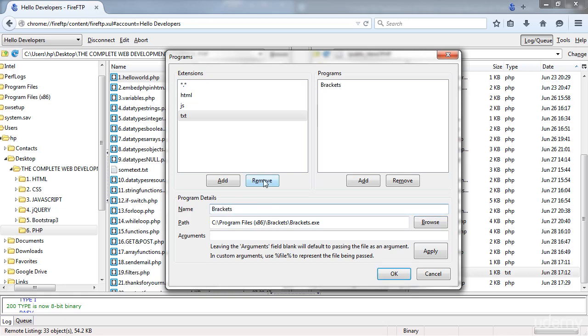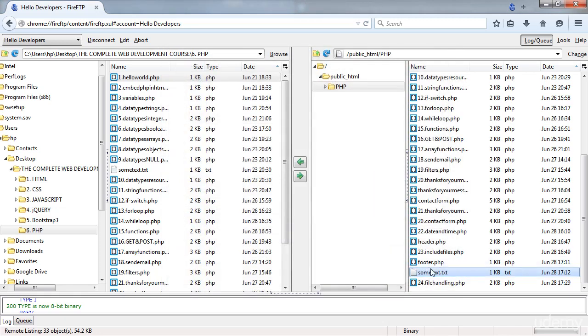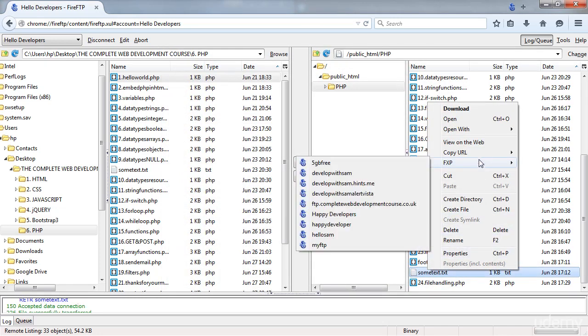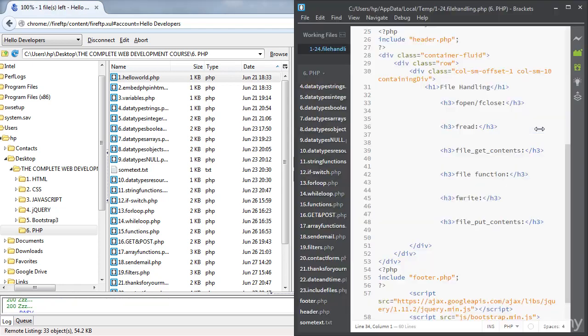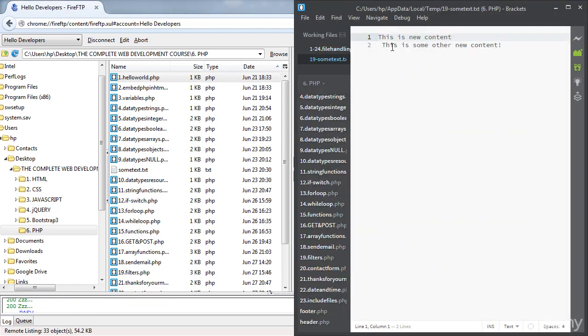And then you can add it to the programs. So let's open this file using Brackets, and now we can see we've got some content there. I'm just going to change the contents of this, or let's just leave it like that. So you've got 2 lines. Let's say this is some content, this is some other content, and let's save.